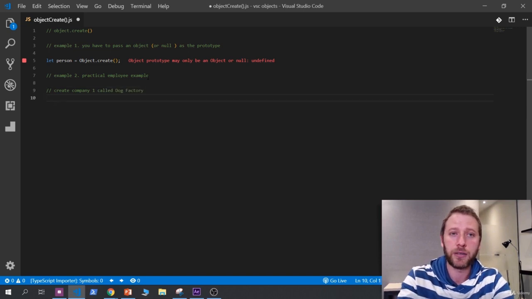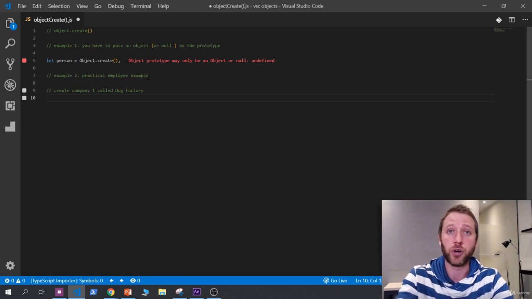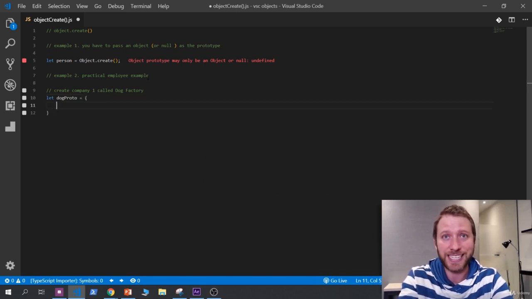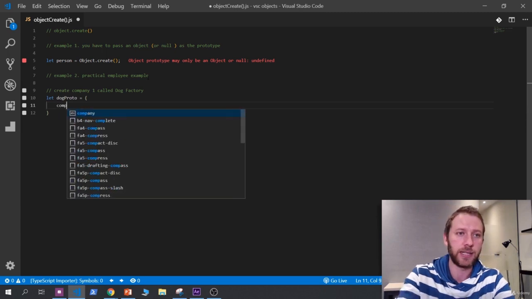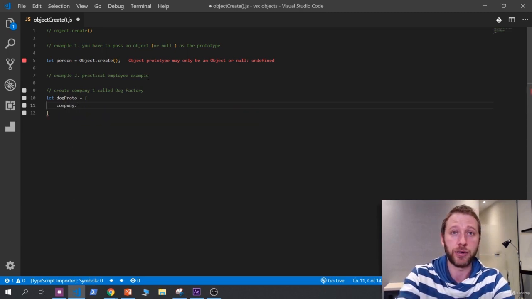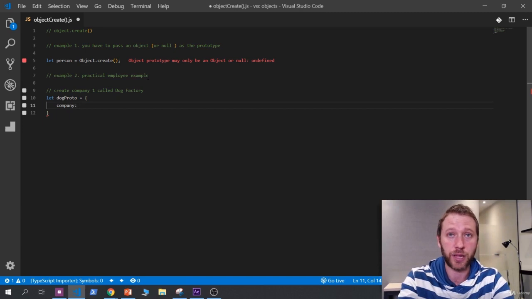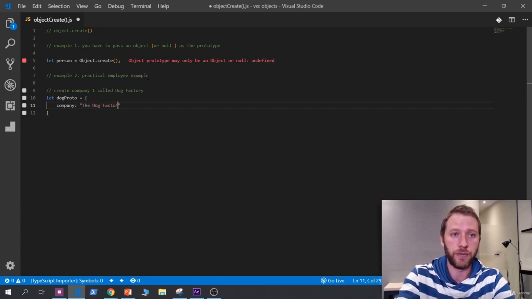And remember how the prototype has to be an object or null. So let's create these prototypes in the form of an object, and let's use object literal syntax. So let's define a dog proto property. Let dog proto. Remember, object literal syntax. All we need is open and closing curly braces. That's it. We've created an object now. And let's say this proto. So an employee who works here is working for a company called the Dog Factory.